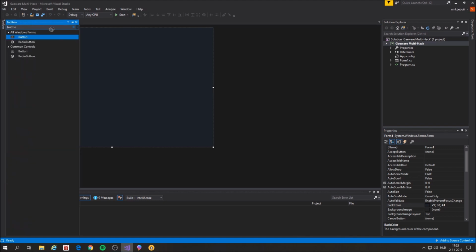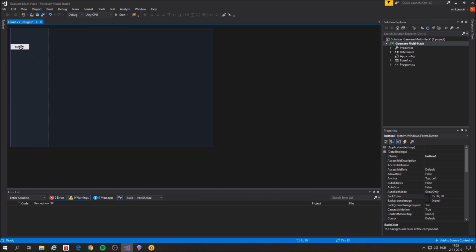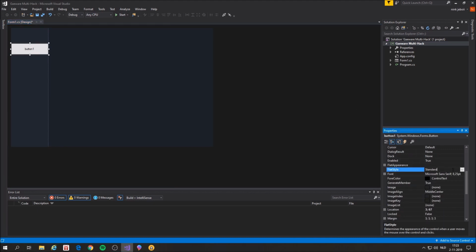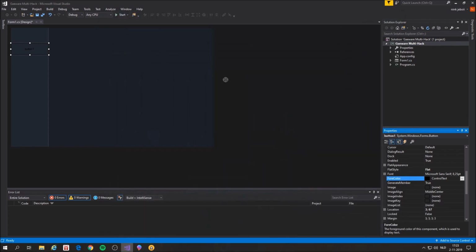So we type button, we click and hold it, and we drag it into the panel, not into the form, into the panel. And there we go. We can make a button like this, and then we change the flat style to flat, and then we can change the color to, I want this blue color. Let's pick that color. Then we have 0, 1 to 9. So we change the fore color to 0, 1, 2, 5, what was it?